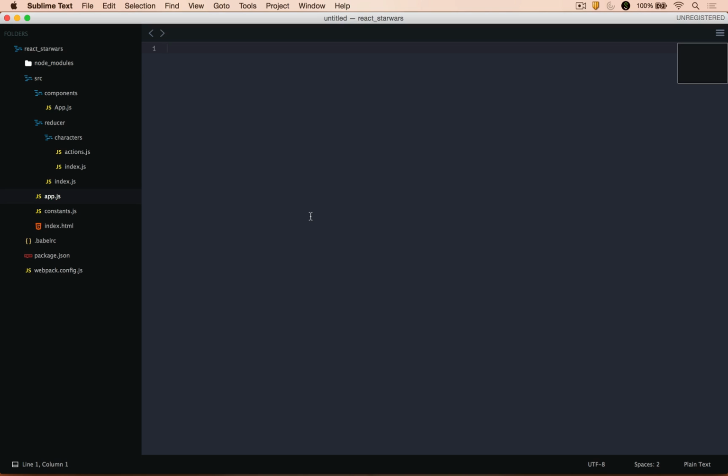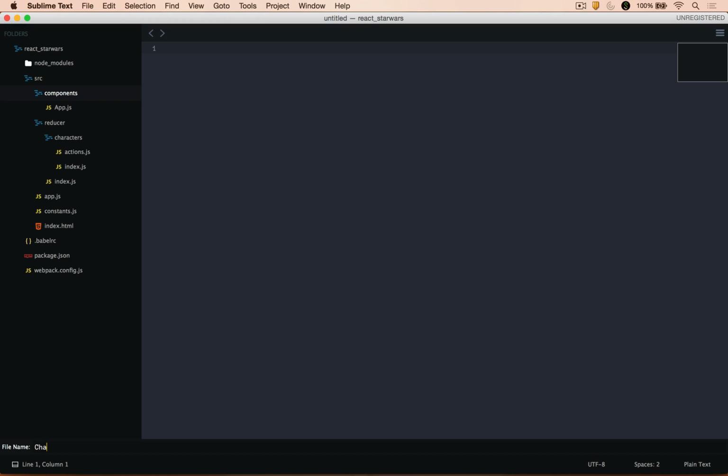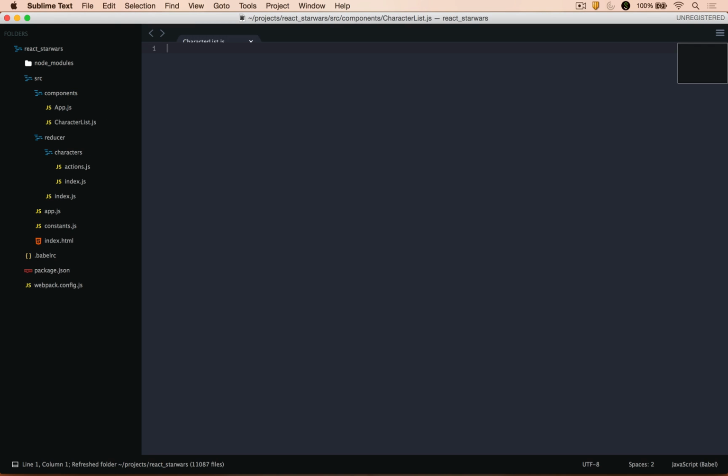In the last video, we made sure that we got all the characters and put them into our store. But now it's time to start displaying this stuff onto the page. So the first thing we want to do is create a component inside source components, and we're going to call it simply character list. So character list.js.